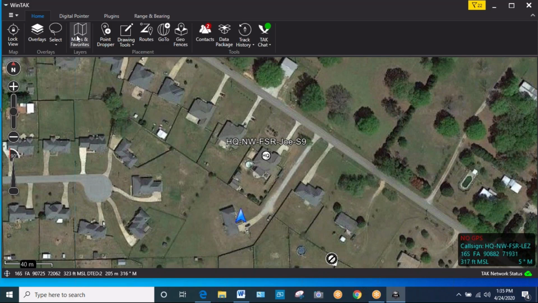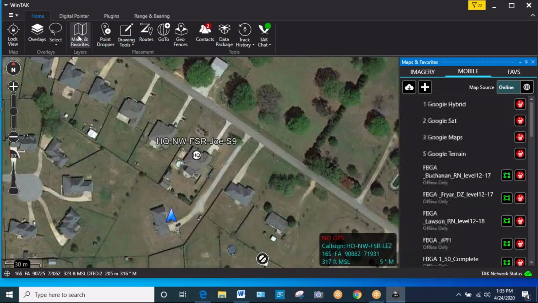One we're going to start with is maps and favorites. If some of y'all didn't have a good map up to this point of the class, we're going to set that map up for you now. So left click on map and favorites, represented by trifold in the toolbar. You're going to notice that we may have more online map sources than you do. But when you look across the top of the map manager, you should have imagery, mobile, and favorites for tabs.